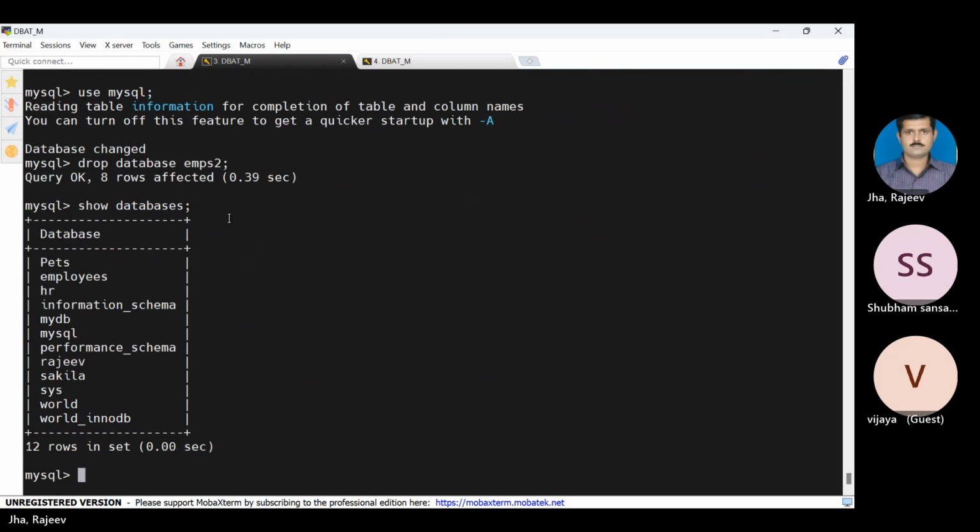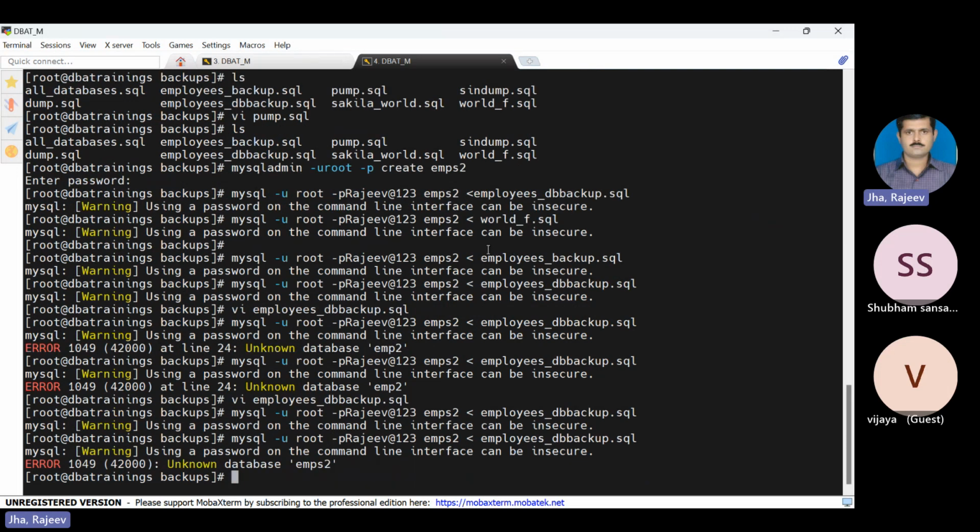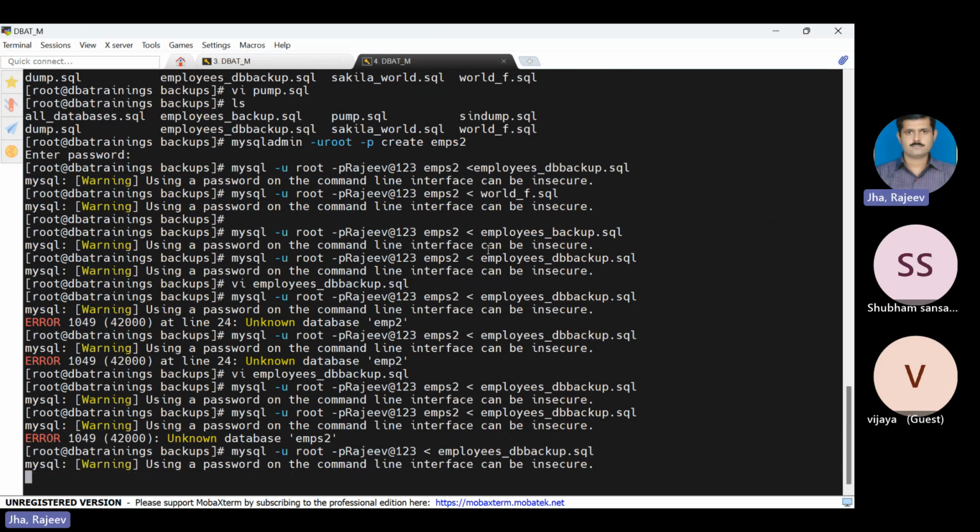Databases. I don't have the database, if you can see. So the same query I am executing, because I have a create syntax for database, it is saying the database is not there, EMPS2, unknown database. But what happens if I do not give the database name? Let me try it without the database name. Now it will go and create the database. Are you getting my point? Let it complete and then we can see whether it is creating the database or not.